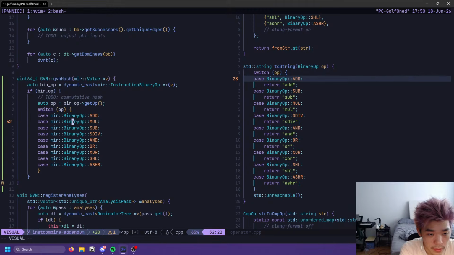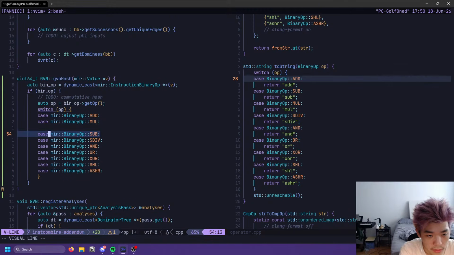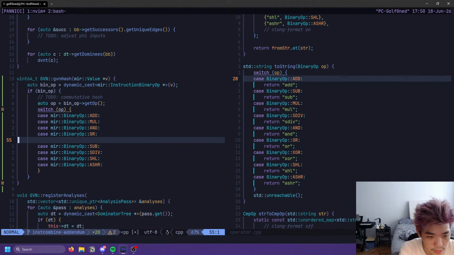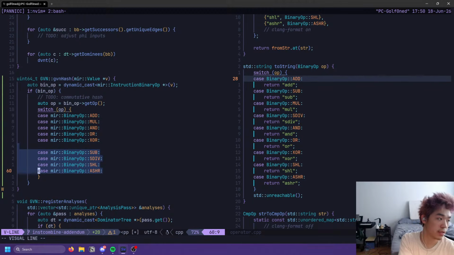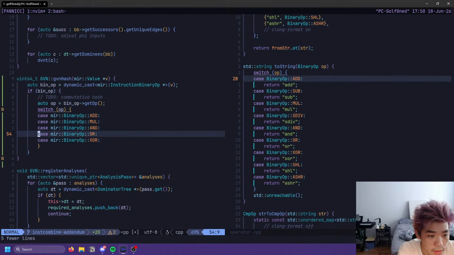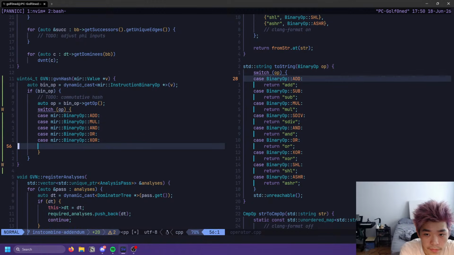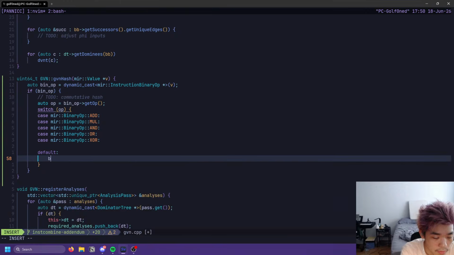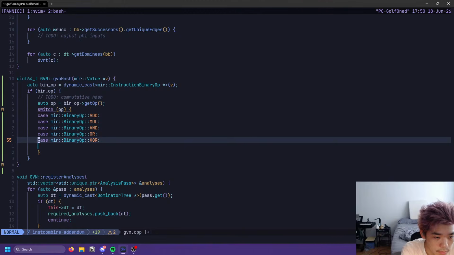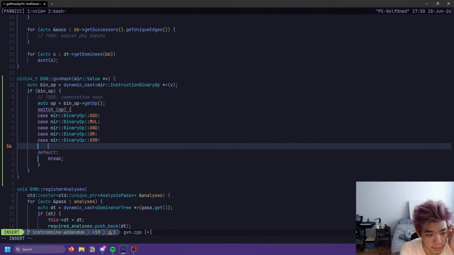Let's see. These are commutative. This one should be as well. This one should be as well. XOR should be as well. I think the rest of these are not, though. So if these are commutative, we need to handle it differently. So we have those. And then we can default, continue, or break. Yeah, we can implement it like this.